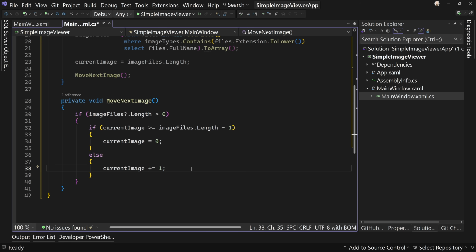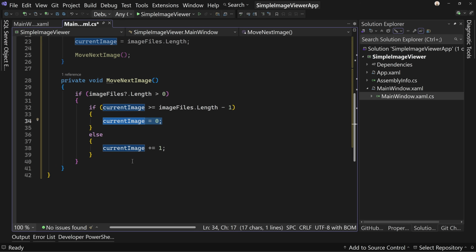So let's look at this again, where we're going to increase the current image count by 1 as long as we're 1 away from the max length or less. Because if we're 1 away from the max length, the next plus 1 is going to make it the length, which is the last image. Totally fine. But if we're at the length, then that's a problem. We are going to loop around to 0 instead. So now with that, we can actually draw our new image.